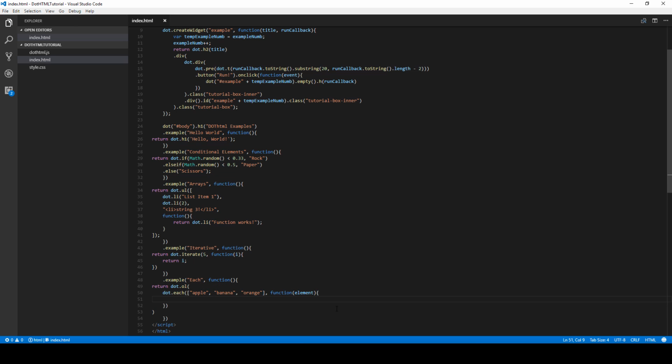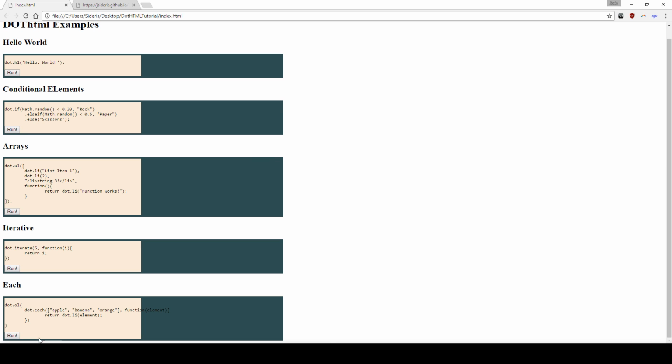Okay, and just like we did with the iterate function, the return value of each will be concatenated together inside of this OL here. So let's do that. Return dot.li element. I remember my return statement, so let's give this a go. And there you have it.